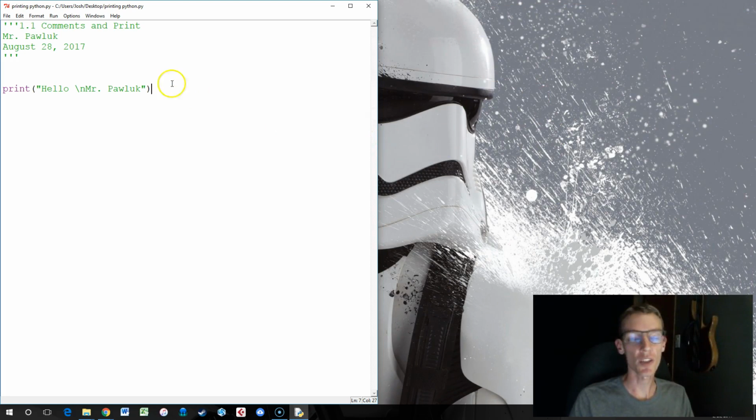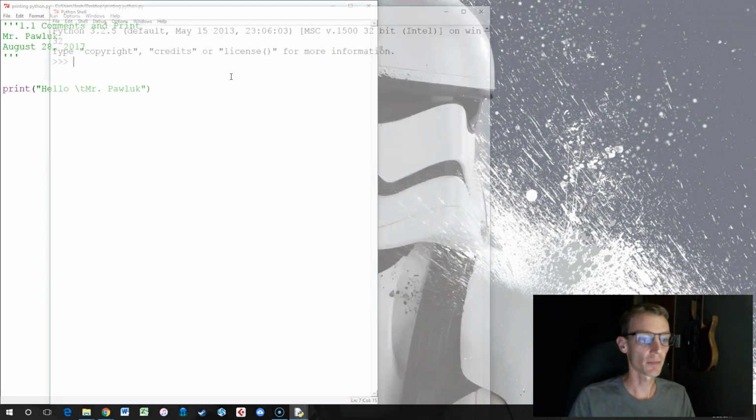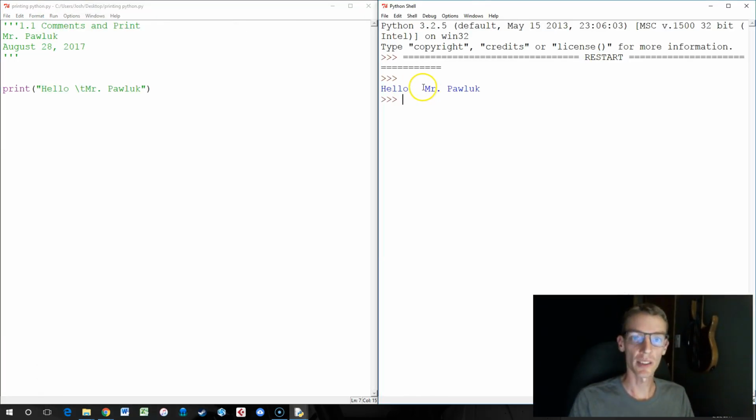Now there are other special characters that we can put in there. /n goes to a new line. /t does something different. You can see /t puts a tab in there. /a does something different as well, so we can run that. /a puts a little box. Depending on your font, you might get a little bullet there.